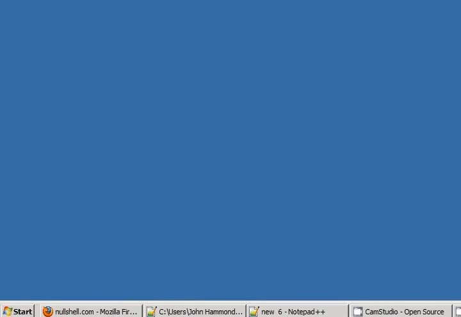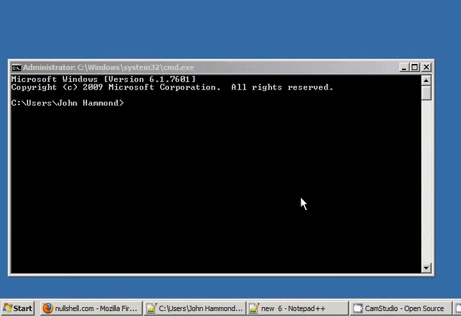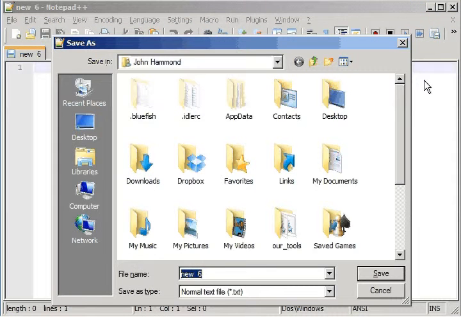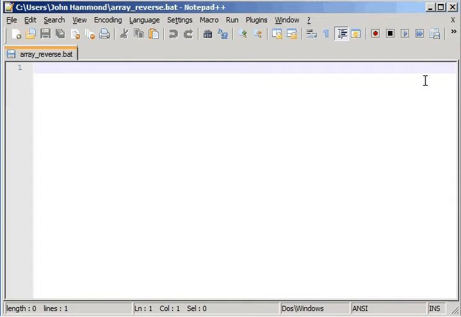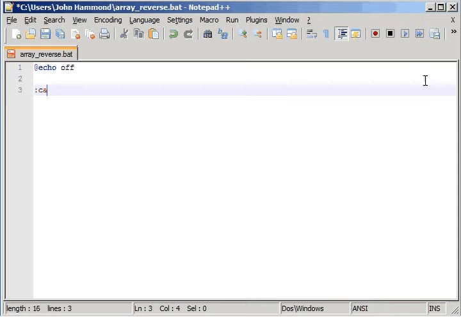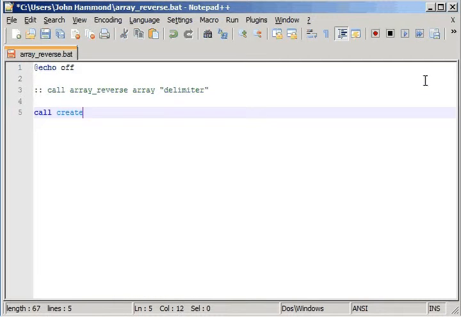Let's get CMD ready, and I'll show you what we're going to be working with, because we are going to be building a function that will allow us to reverse an array. Now, it's pretty simple. We just count backwards from the array. I'll call my script array reverse, and I'll call it with echo off. The syntax will, of course, be call array reverse with the array name and the delimiter, because we still haven't set that up as something we can see globally. But that's okay, because sometimes we may want to modify it.